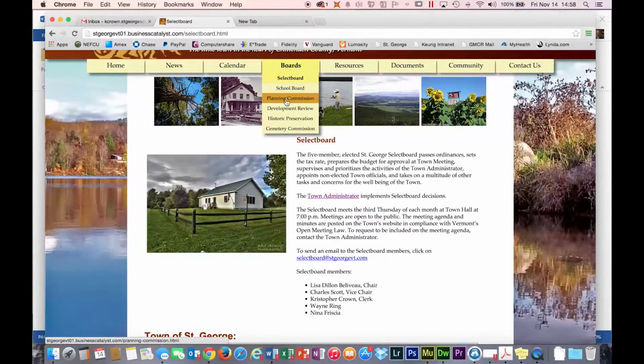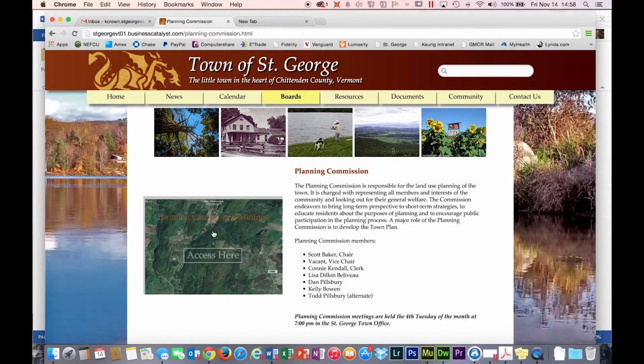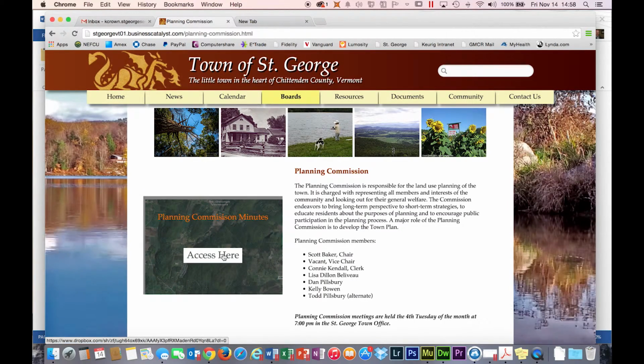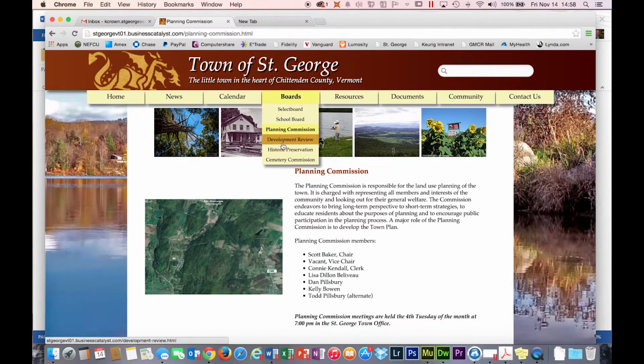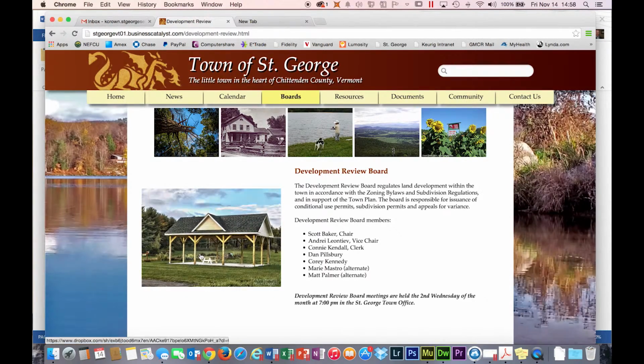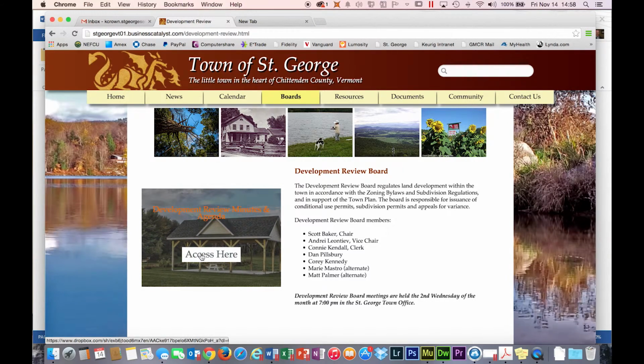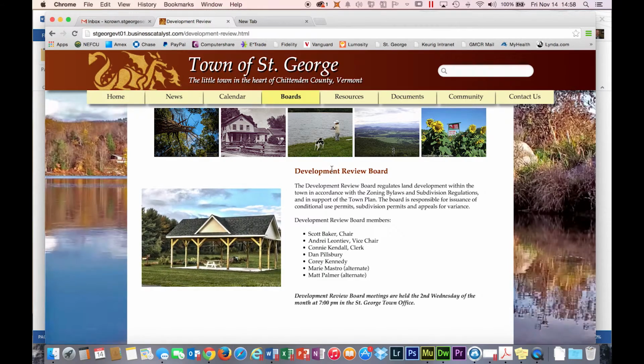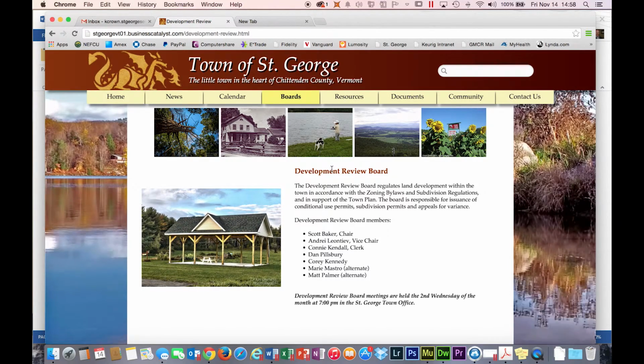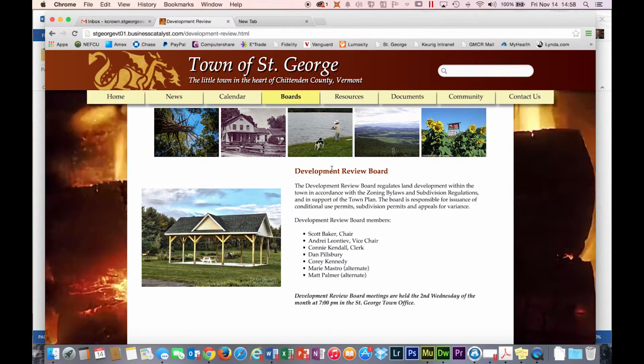The same thing is true with the Planning Commission. Scrolling over this, if you click on that button there, it will take you to the agenda and minutes of the Planning Commission, and the same thing with the Development Review Board as well. Clicking on this image and clicking access here will allow you to access the minutes and agenda. So how do you get to there and how do you upload documents to there?